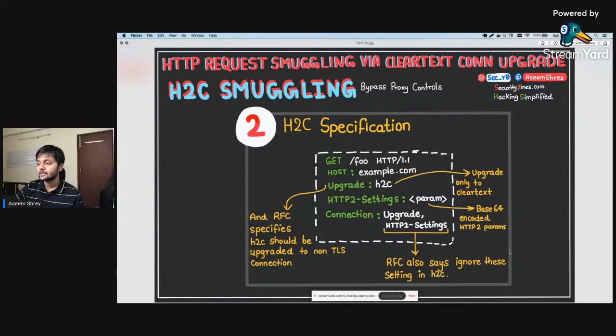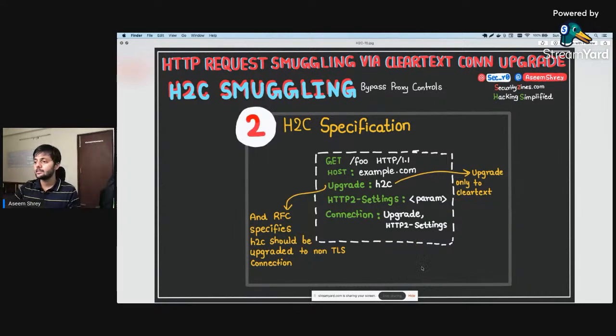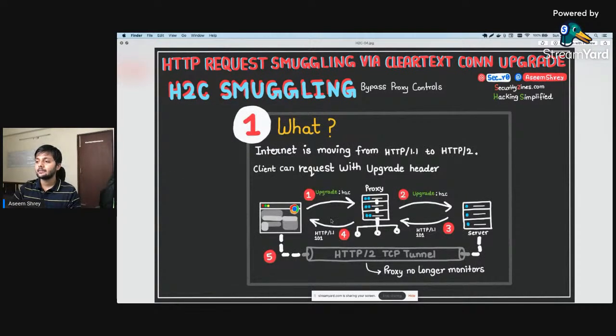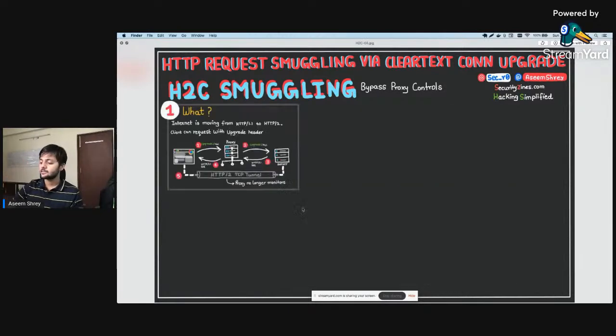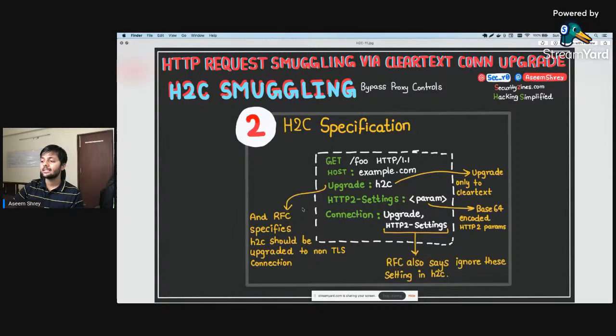The RFC also says to ignore these settings in h2c. What happens is this HTTP2-Settings goes through the proxy, and that's the only place it is being used. Later on, it can be ignored by the servers that encounter it. Like we saw on the previous page, the request goes to the proxy and then goes to the backend server. So the proxy can act upon these HTTP2 settings, but the servers that come later on can ignore them. So that's what the RFC says.